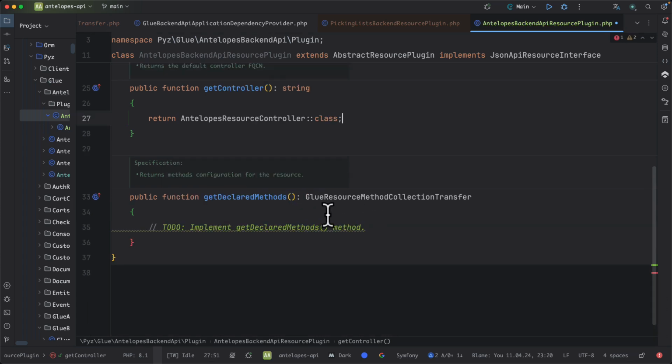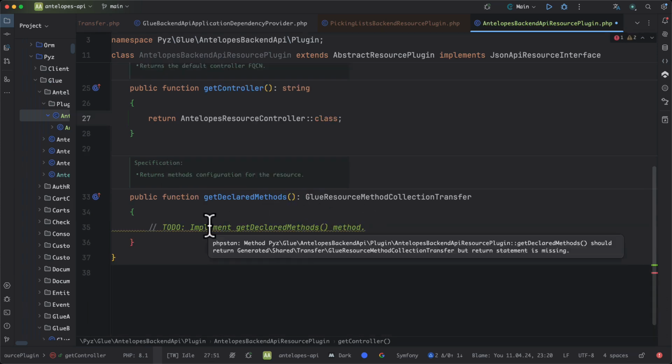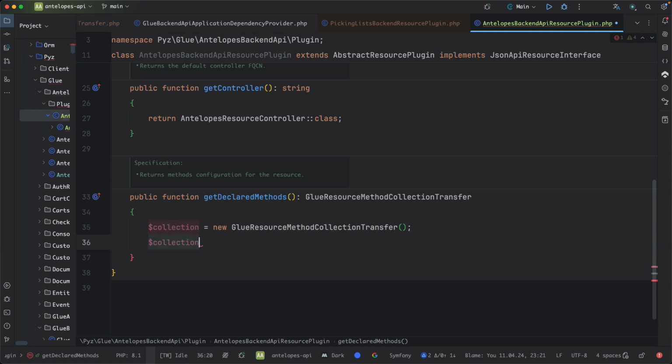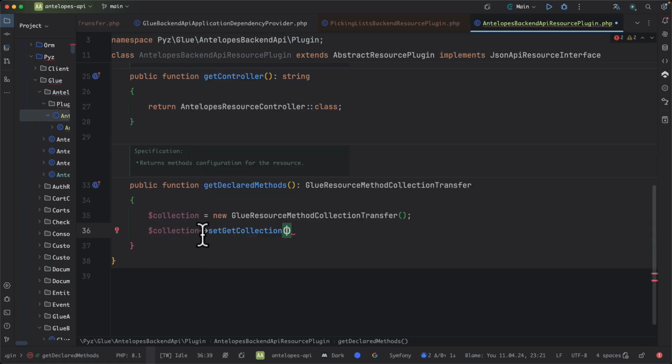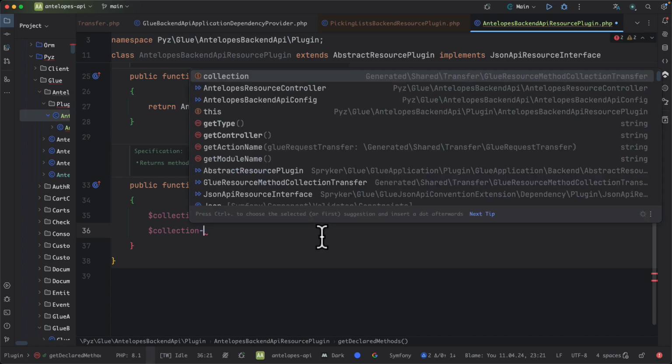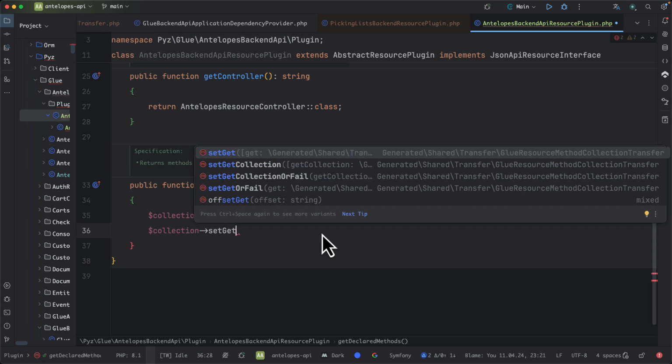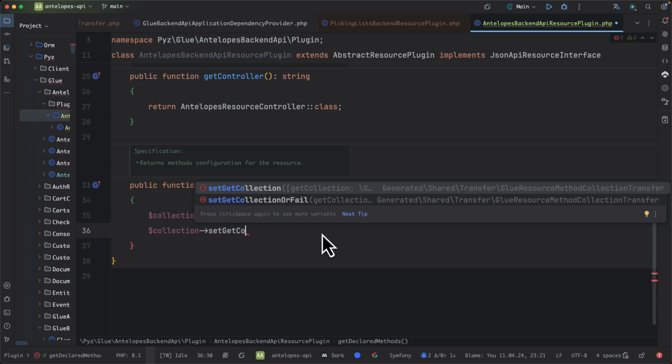And here we have to declare the methods that we're going to register. As you can see, we have to return a GlueResourceMethodCollectionTransfer. Let's go step by step and add a variable called collection, which is an instance of GlueResourceMethodCollectionTransfer. Then we're going to add here setGetCollection. So here we can call the different methods. For example, we can call setPost, as you can see. We can call setGet if we're going to just serve one resource, and we also have setGetCollection when we're going to return a collection of entities.